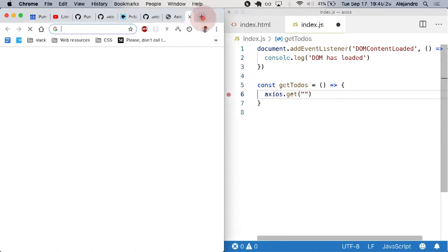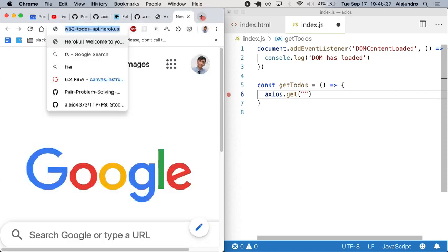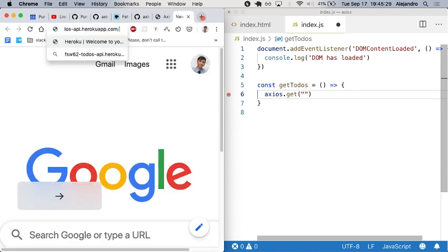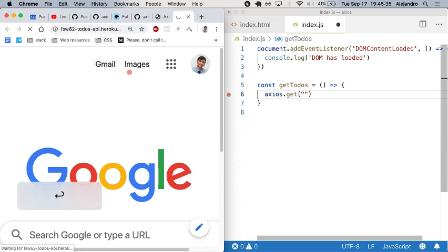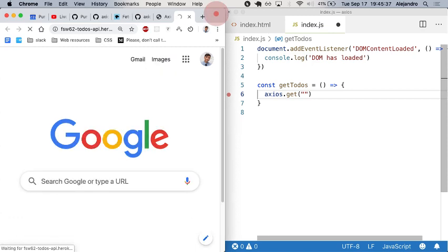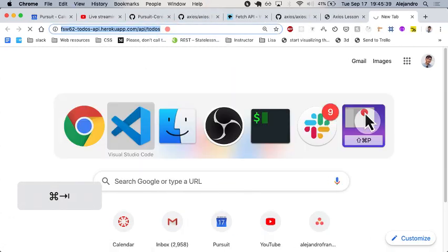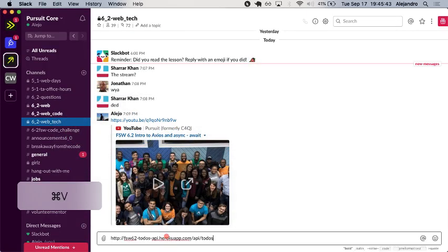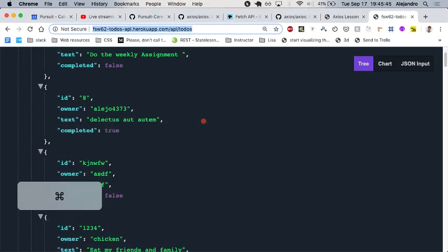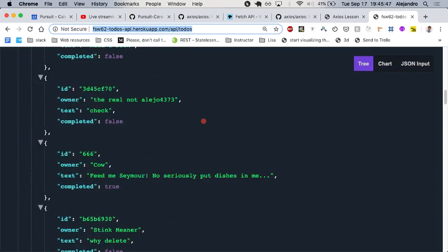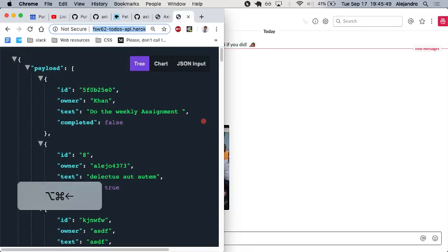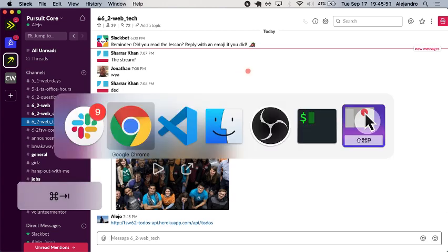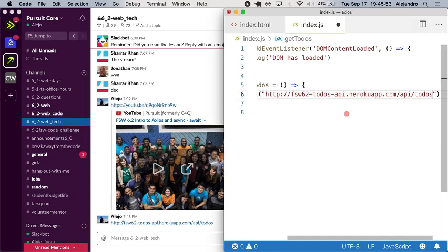That URL, I forgot, so let's do HTTP. I think it's /API/to-dos. I'm going to visit this URL here, and then I'm going to copy and paste it. I'm going to send this on Slack for you, so you don't have to type it. Yeah. Here we got all our to-dos. So I'm just gonna put that in here.